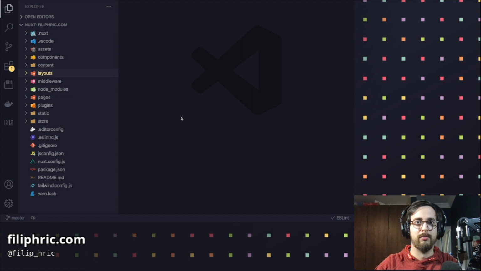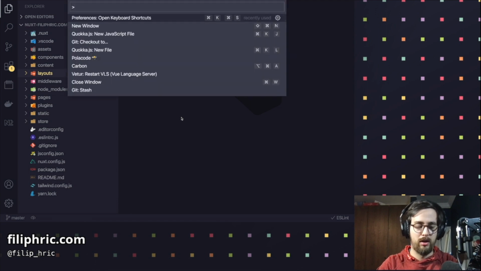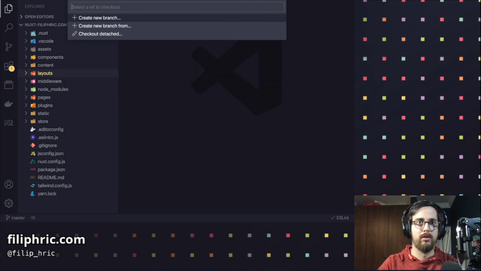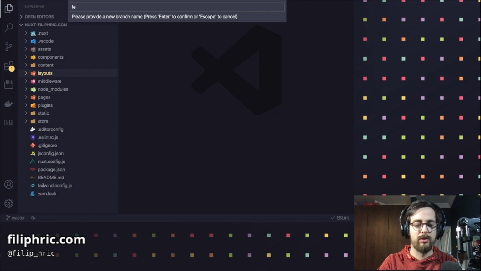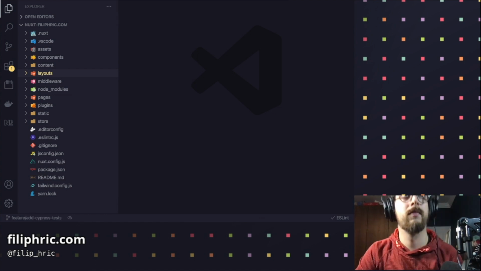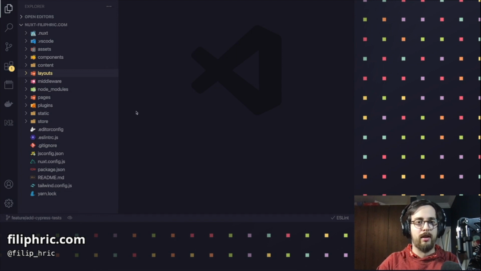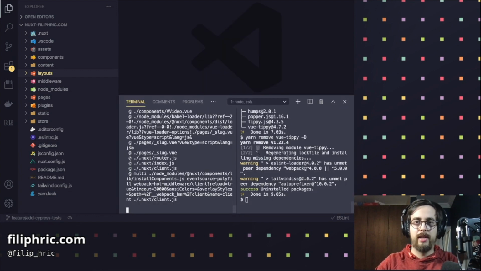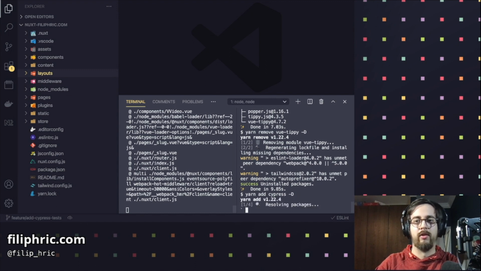Okay, so back to my code. Let's create a new branch. Check out new branch, and I'm just going to call it feature add Cypress tests. And yep, here I got it. So the next step, I'm using yarn here, so I'm going to yarn add Cypress, and I'm just going to add it as a development dependency.